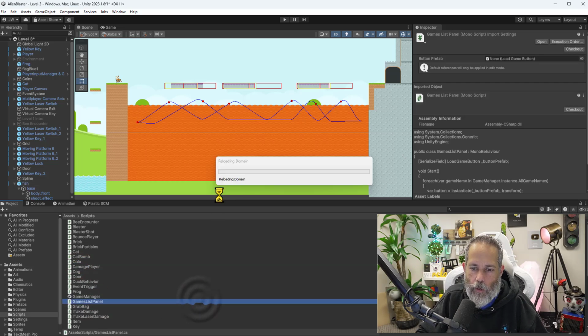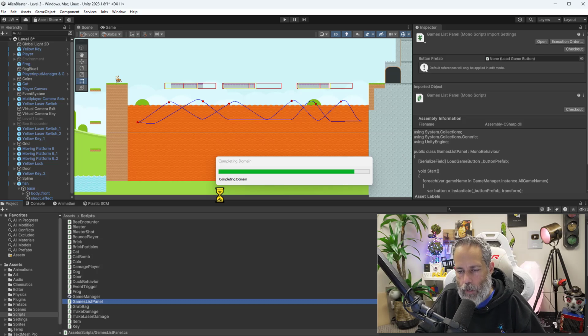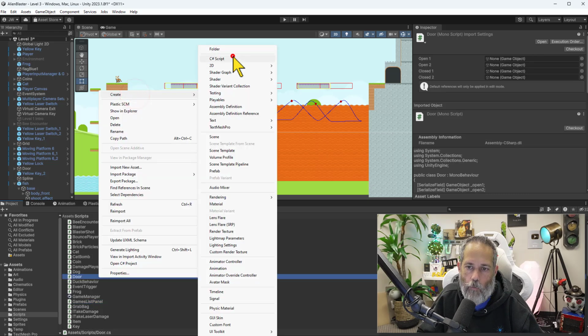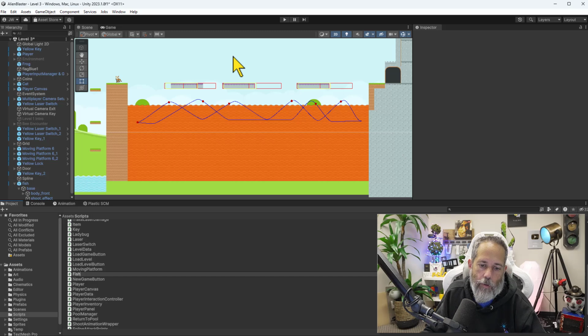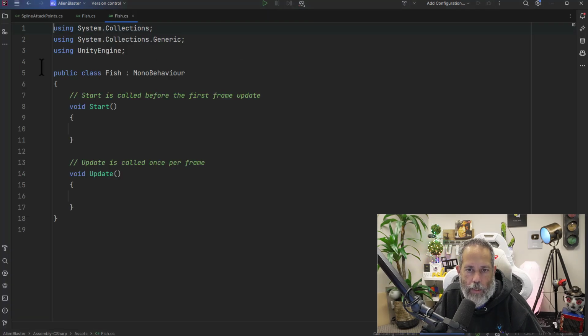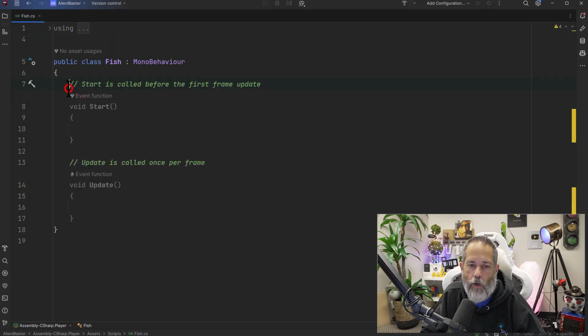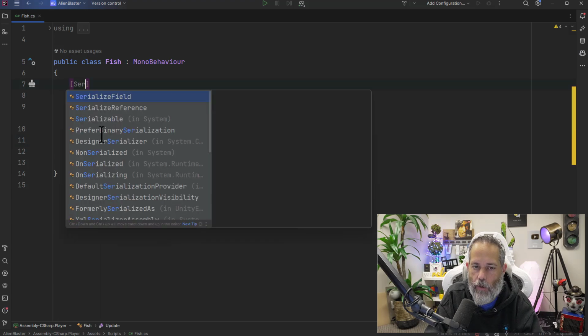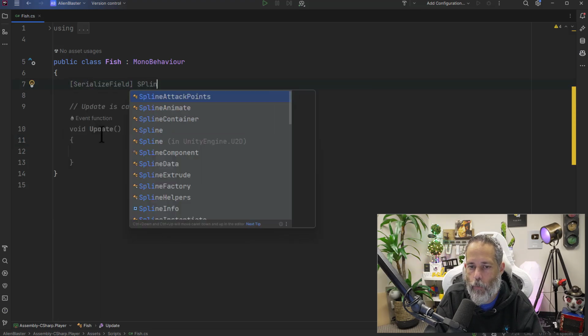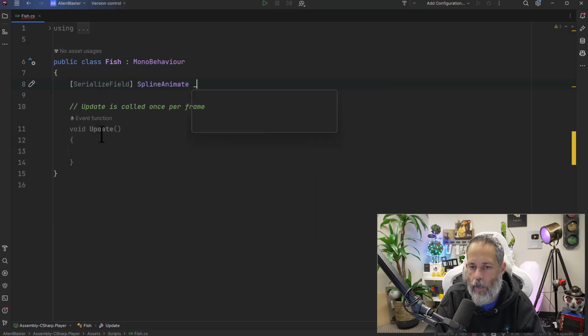And then I'm going to go into the scripts folder, right click, and we'll create a new C# script, and we'll call that Fish with a capital F. We're going to open that script up, and we're going to add a couple references. First, we're going to need a reference to our spline animator. Let's get rid of this start method completely. We'll add a serialized field that references our spline animator, or spline animate.